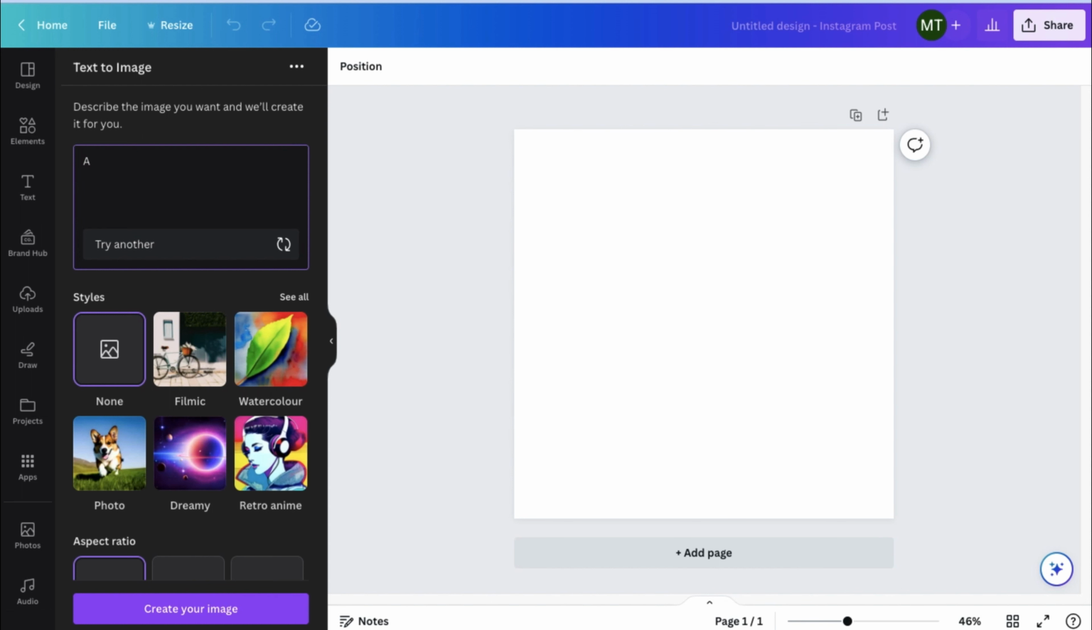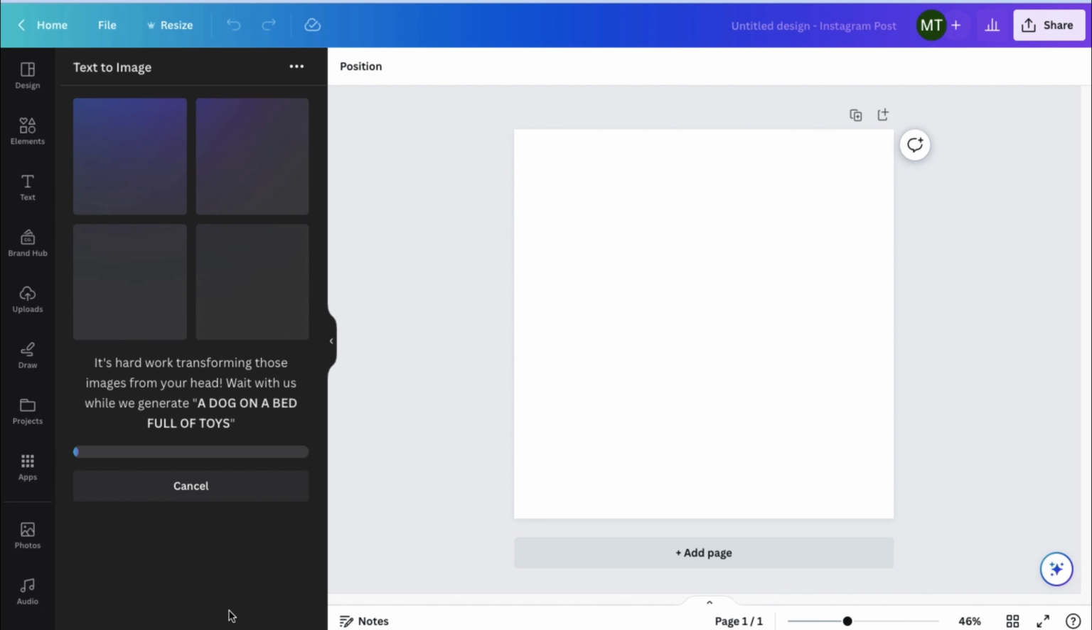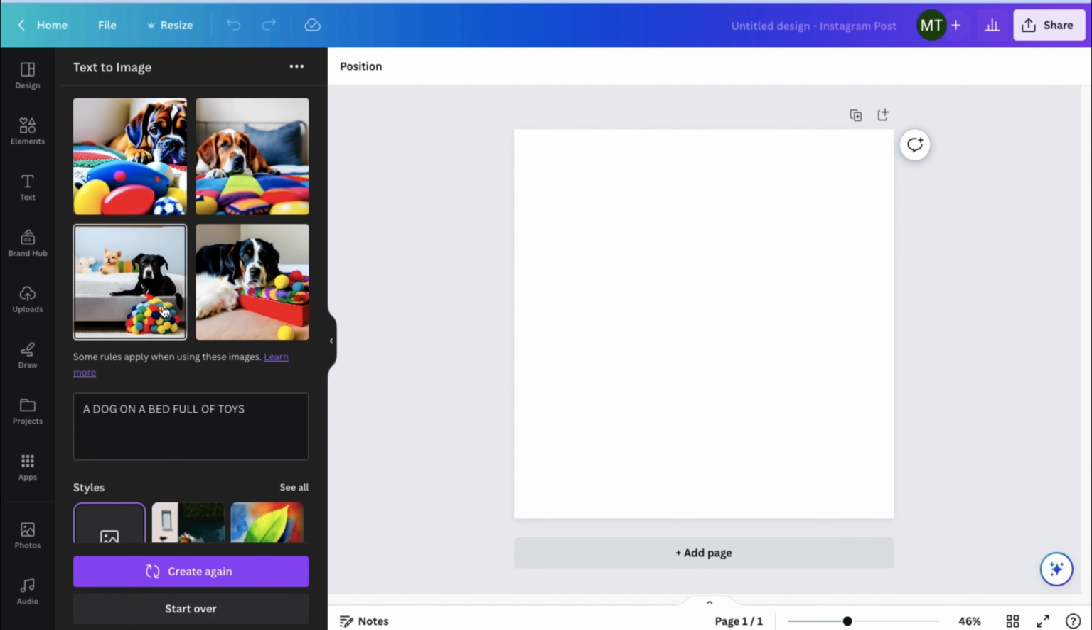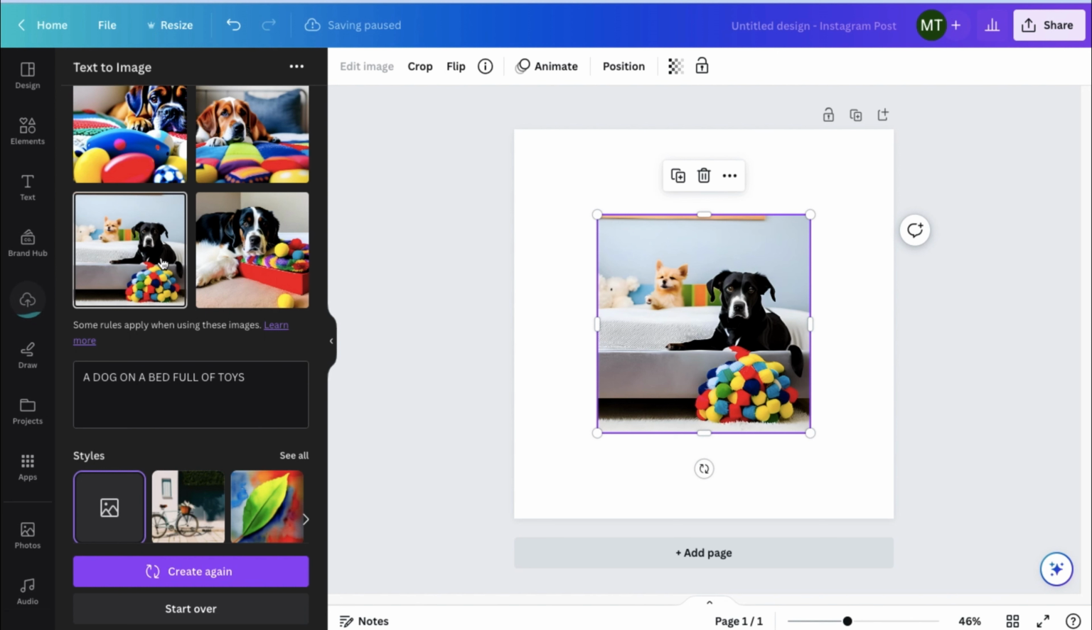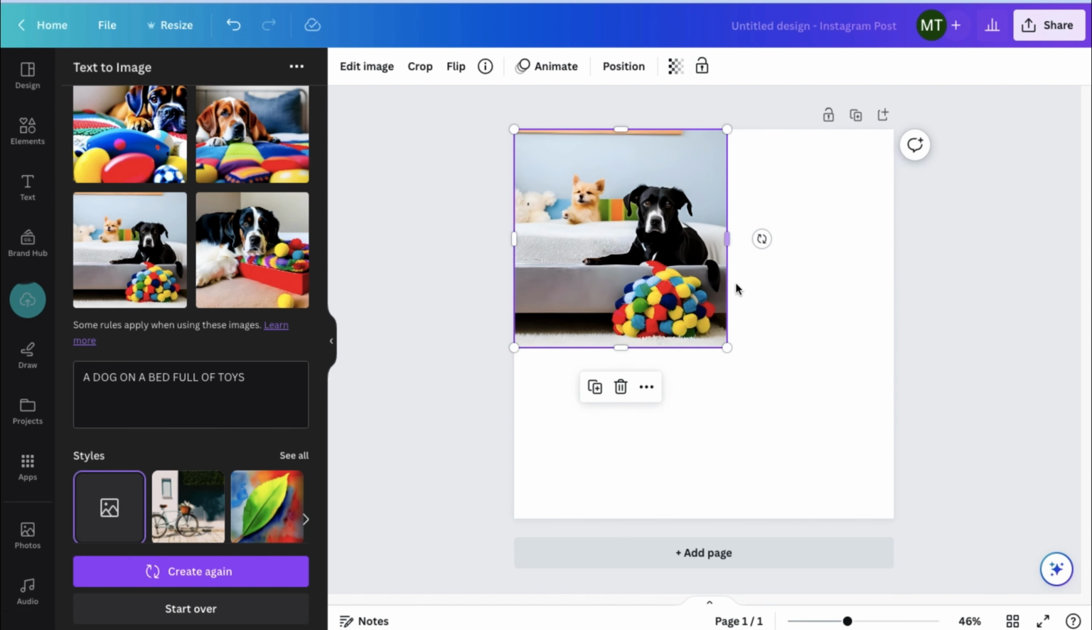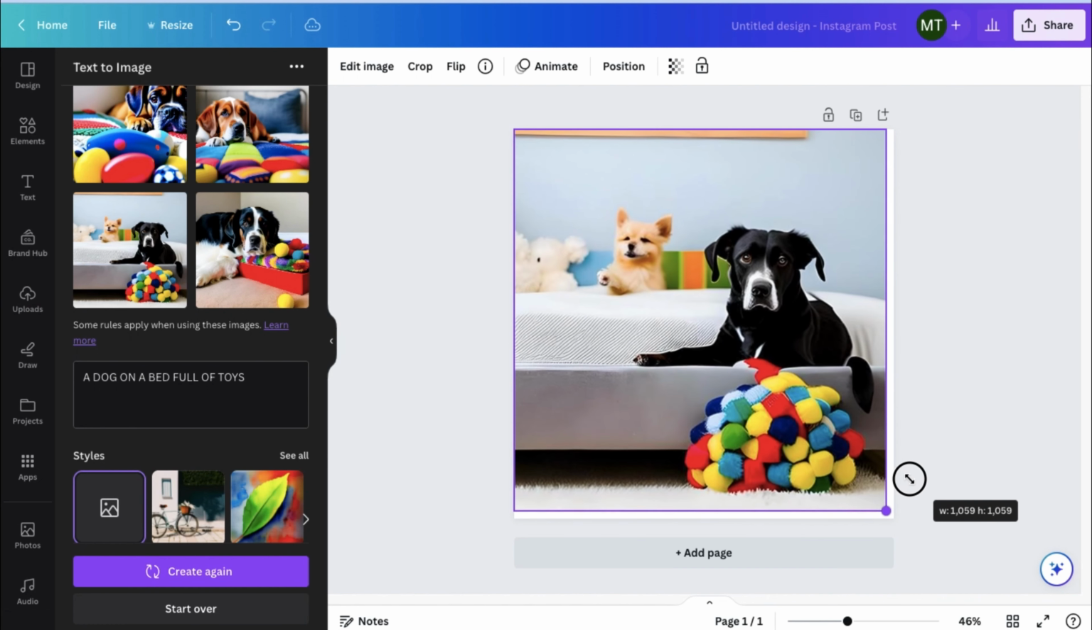Now, let's try generating our first AI-generated image using Canva's built-in software. Let's give it the prompt, a dog on a bed full of toys. And just like that, Canva has given us not just one, but 4 variations of the prompt that we have asked for. Now go ahead and click on any of these generated images and it'll automatically be applied to the current design we're working on.